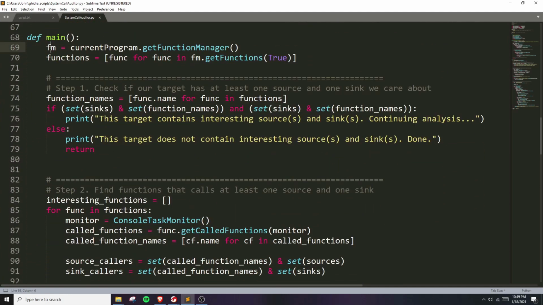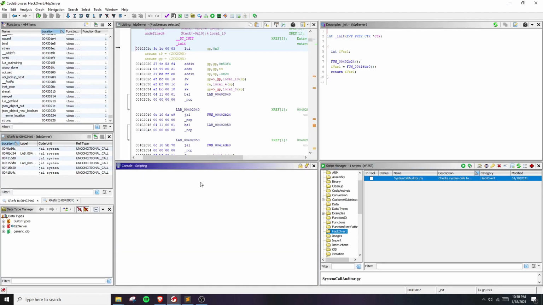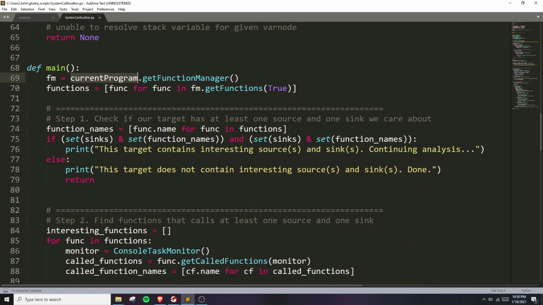In the main function, the way that we're going to do this is when you open up Ghidra and I open up the Python editor here, if I just type in current program, it'll give me the current program object. It says, here is the program that you're working with. Right now, that's loaded. So in that particular sense, I can say, get me a function manager from the current program.